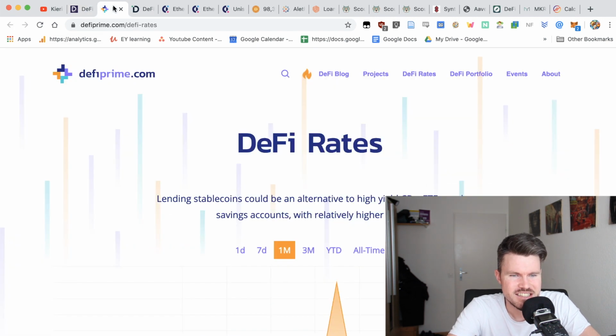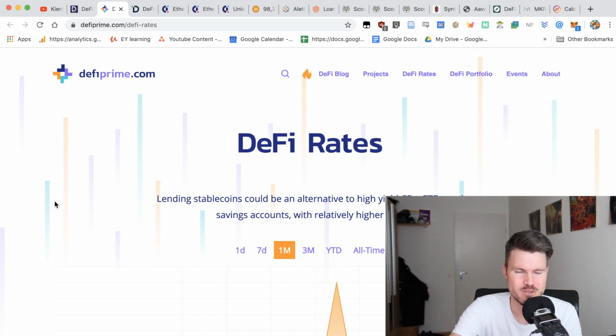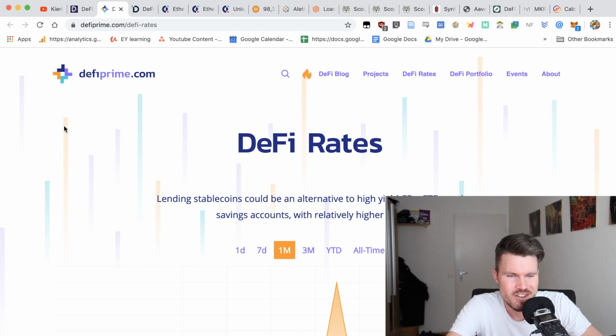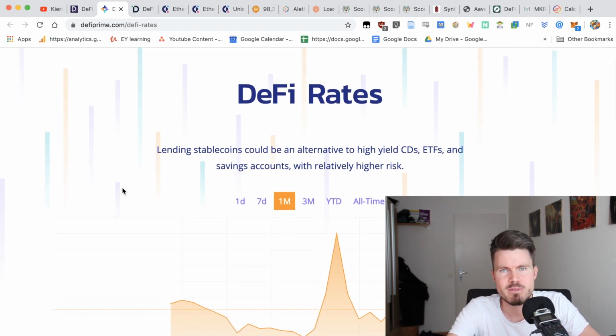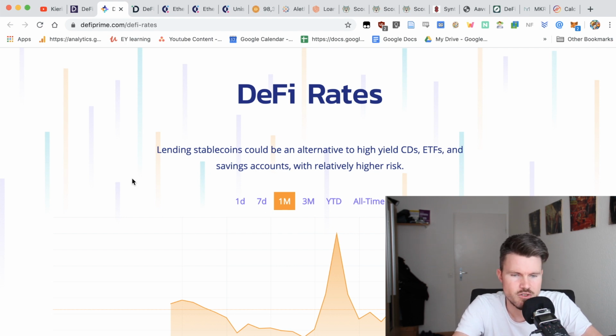Next up is DeFi Prime. It does always remind me of Optimus Prime when I go on this website. But all right, on DeFi Prime, you've got the decentralized finance rates for lending and borrowing many different stablecoins. Lending stablecoins could be an alternative to high yield CDs, ETFs, and savings accounts. But they also have risk attached to it.